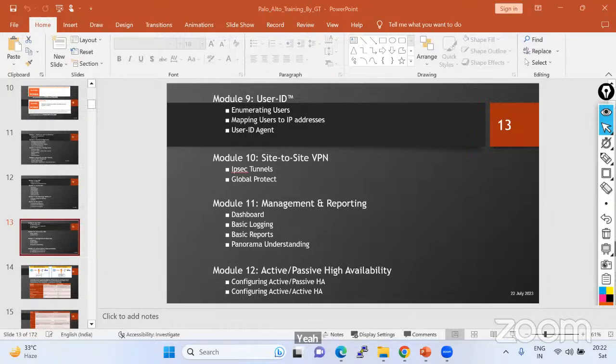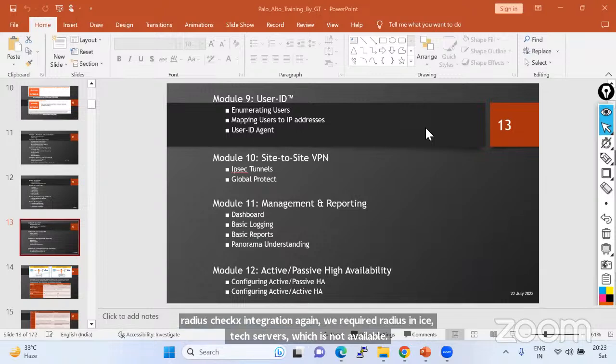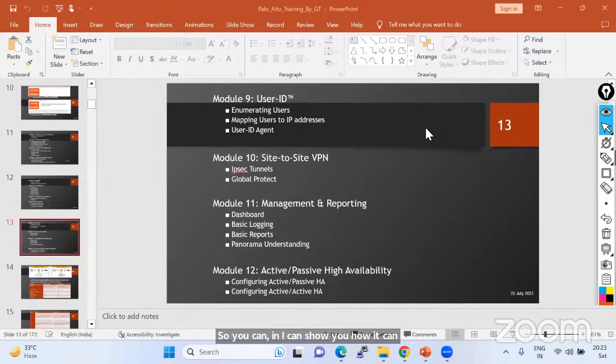So for RADIUS and TACACS integration, we require RADIUS and ISE TACACS servers, which are not available. I can show you how it can be integrated, but I don't have a server to integrate. There are simple steps to do that. You just have to make reachability with RADIUS and TACACS, and put the RADIUS server details in, then it is going to integrate. Just one minute of configuration, and very easy to understand.